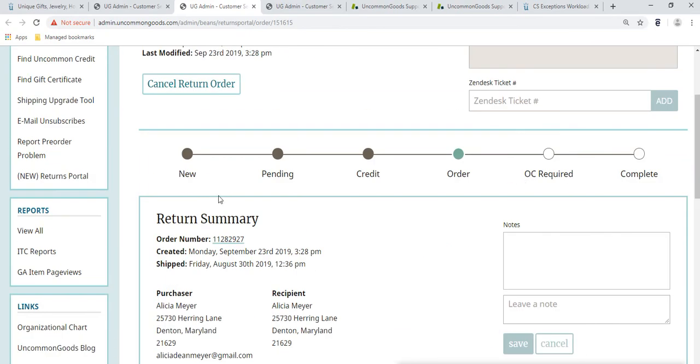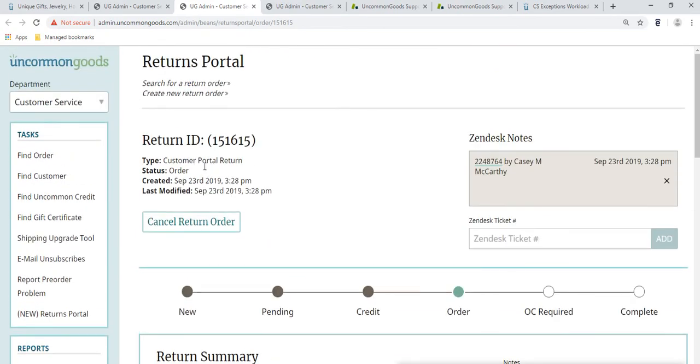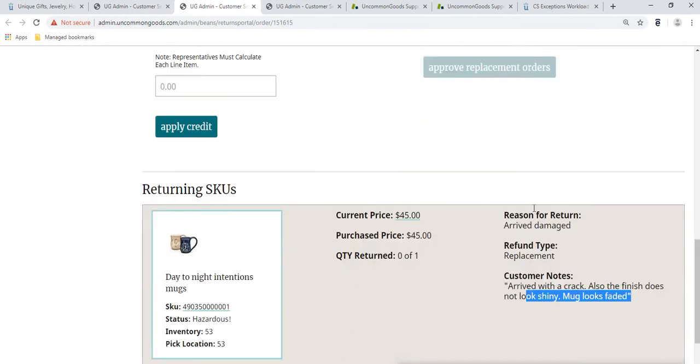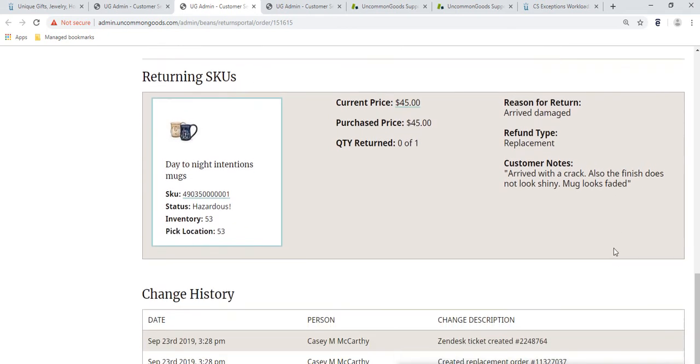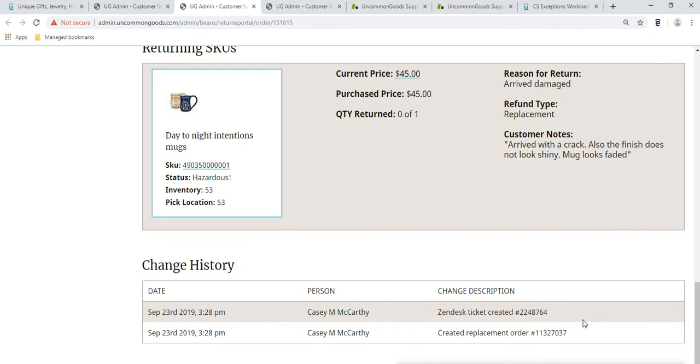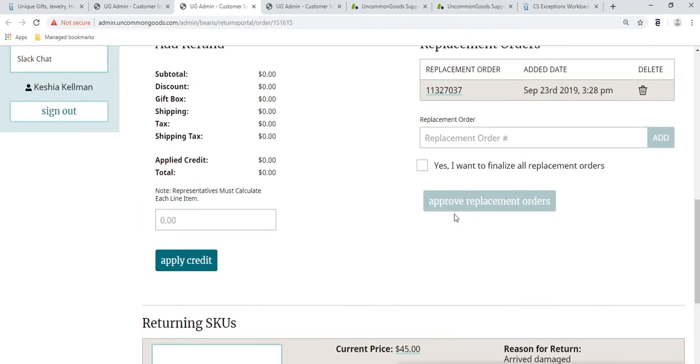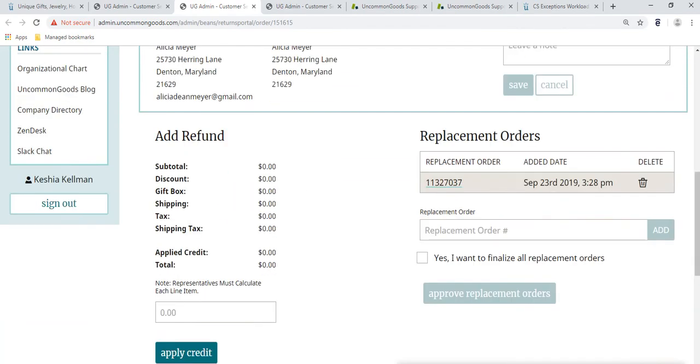If you remember up here, it said that the customer created the return, so this is a note from the customer. What they said is it arrived with a crack. Also, the finish does not look shiny, mug looks faded. And then lastly, down here, you would see any information regarding any changes that happen within the returns portal.